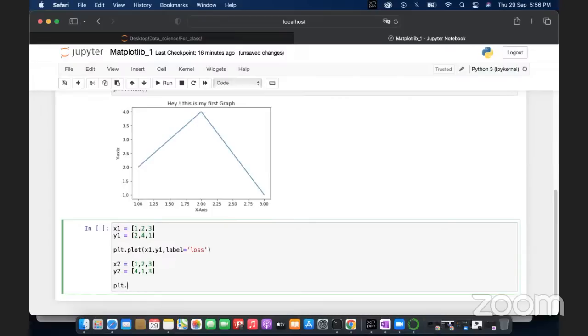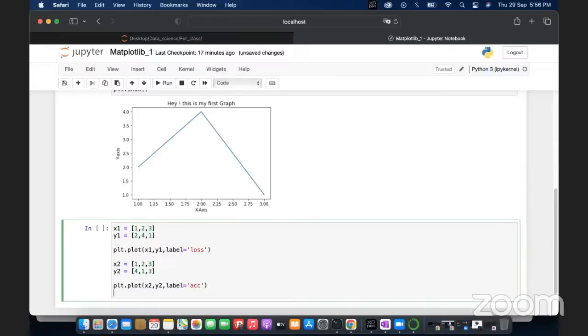So, plot, yes. After that, we need to call this plot function. And here we simply call our x2, y2. Okay. After that, this label is suppose our accuracy. Okay, ACC, that means accuracy.